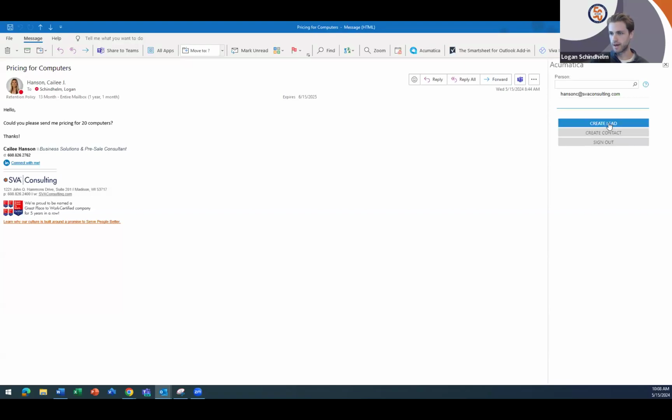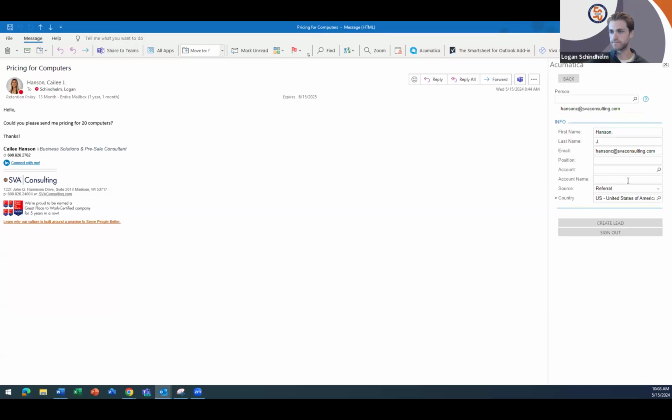we'll then see a few processing options here on the right-hand side of our screen. So we can create a lead directly from this email. We could create a contact. Today, I'll just go ahead and hit Create Lead. And here you can see we can update some information. If this was associated with an existing business account within Acumatica, we can go ahead and update that. We can update the position for the specific lead. We can update where this came from. So we have this set to referral by default. I can update this. So let's say web as my source. And then I can go ahead and hit Create Lead.